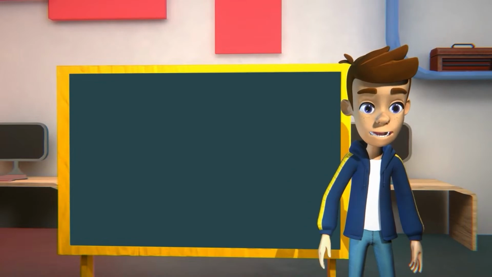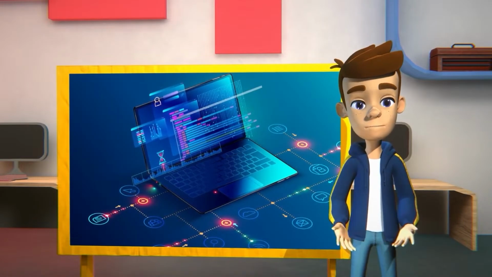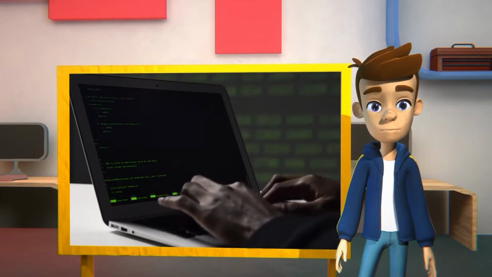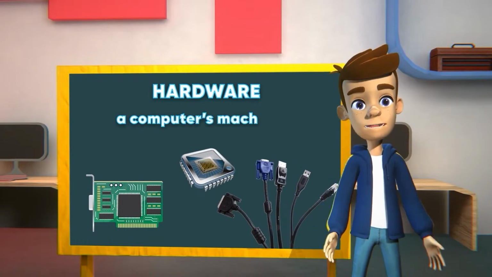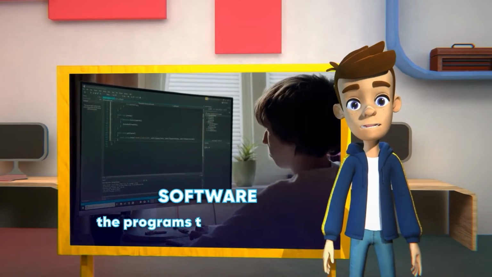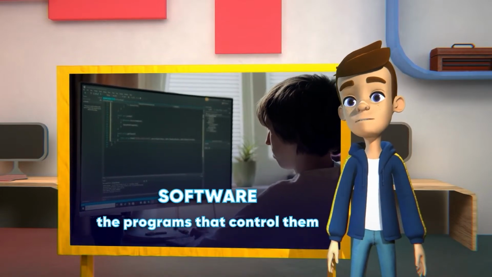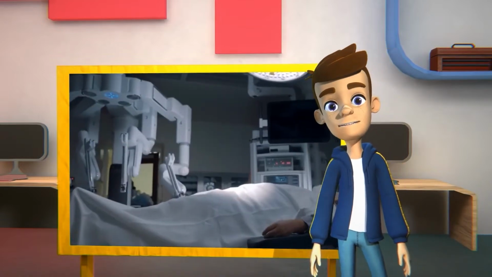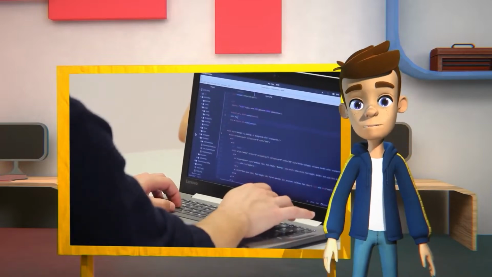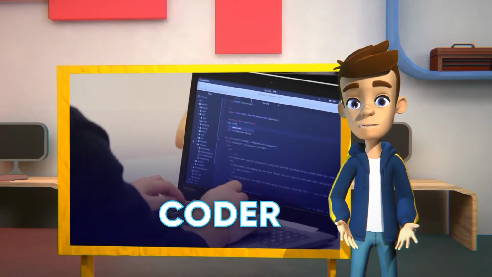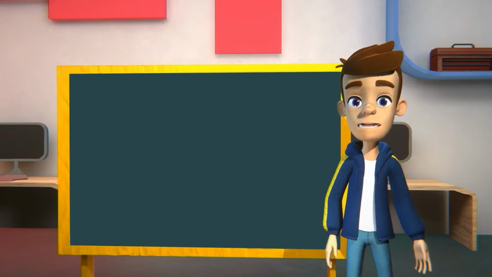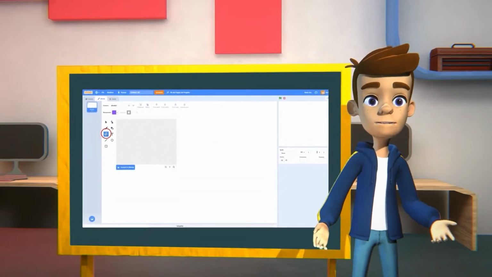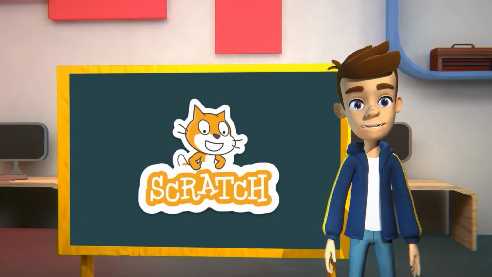Let's review what we've learned today. Computer science is the study of computers and their systems. Specialists that work in this field can manage both hardware, a computer's machinery, and software, the programs that control them. It is an ever-evolving and expanding arena that can be found in nearly every profession. A person that works with programming computers is known as a coder. You can learn to code too by checking out the Blue Studios Kid Coder videos and playing around with free and easy-to-learn applications like Scratch by MIT.